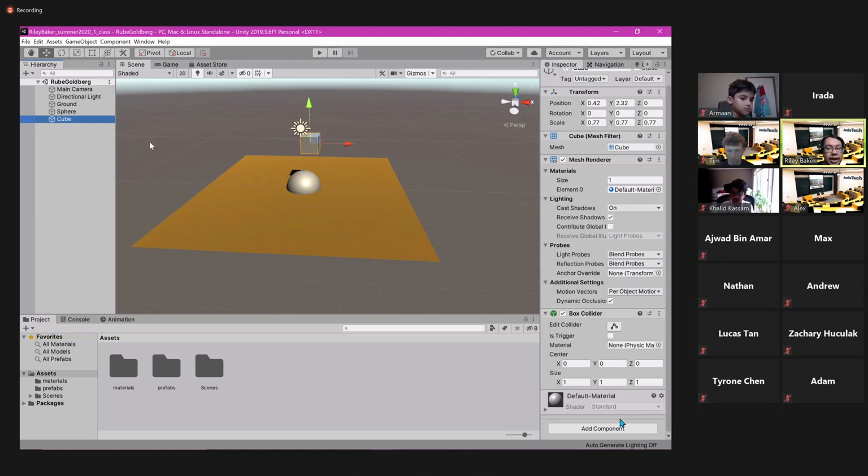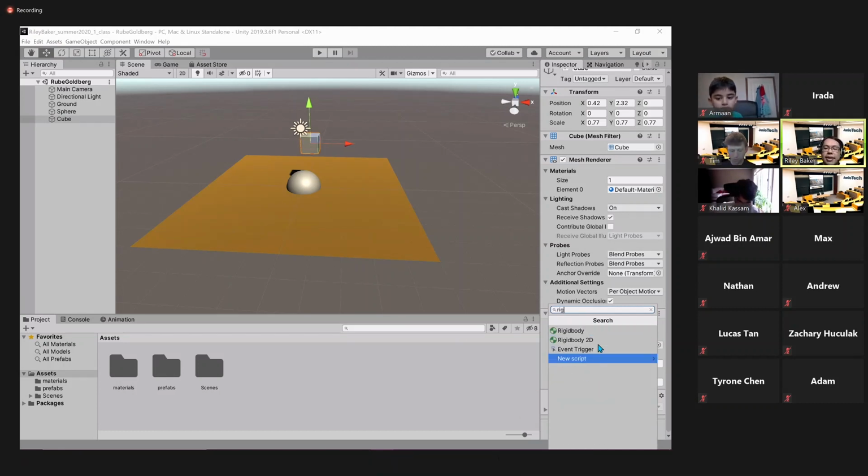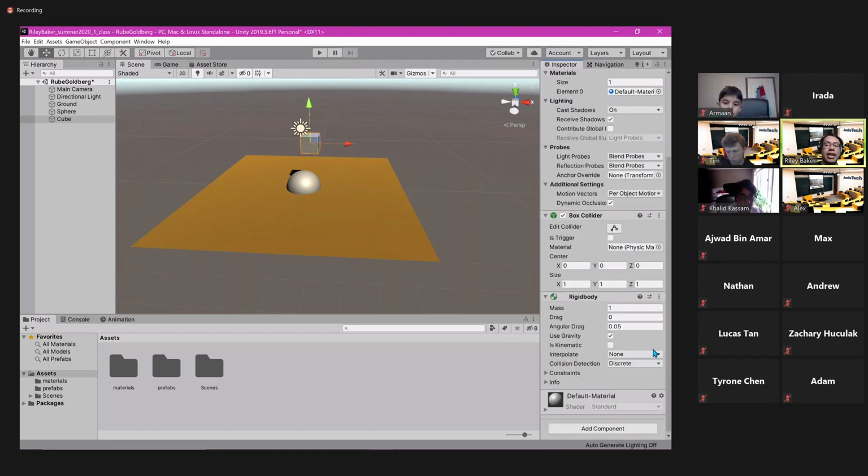I don't want to add a light this time, though that could be interesting. And I'm going to go ahead and search for something called a rigid body. Once I have it, I'm going to come up and click on a rigid body. Make sure we're using a rigid body and not a rigid body 2D. Okay, so we want a plain old rigid body. I'm going to go ahead and add that to my cube.